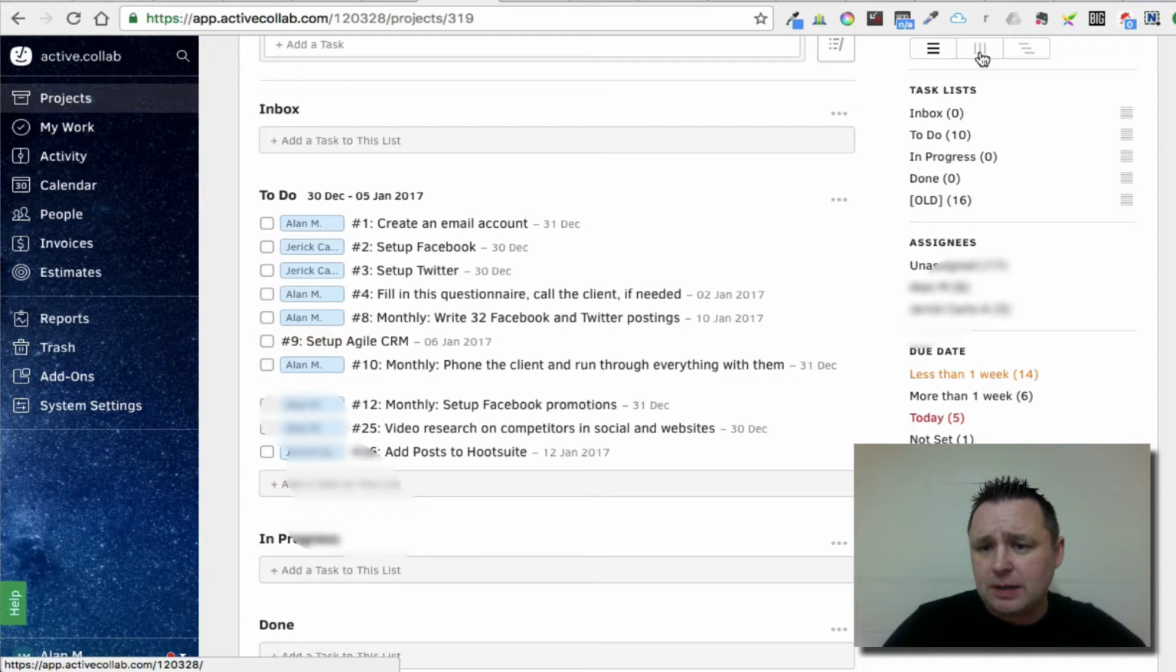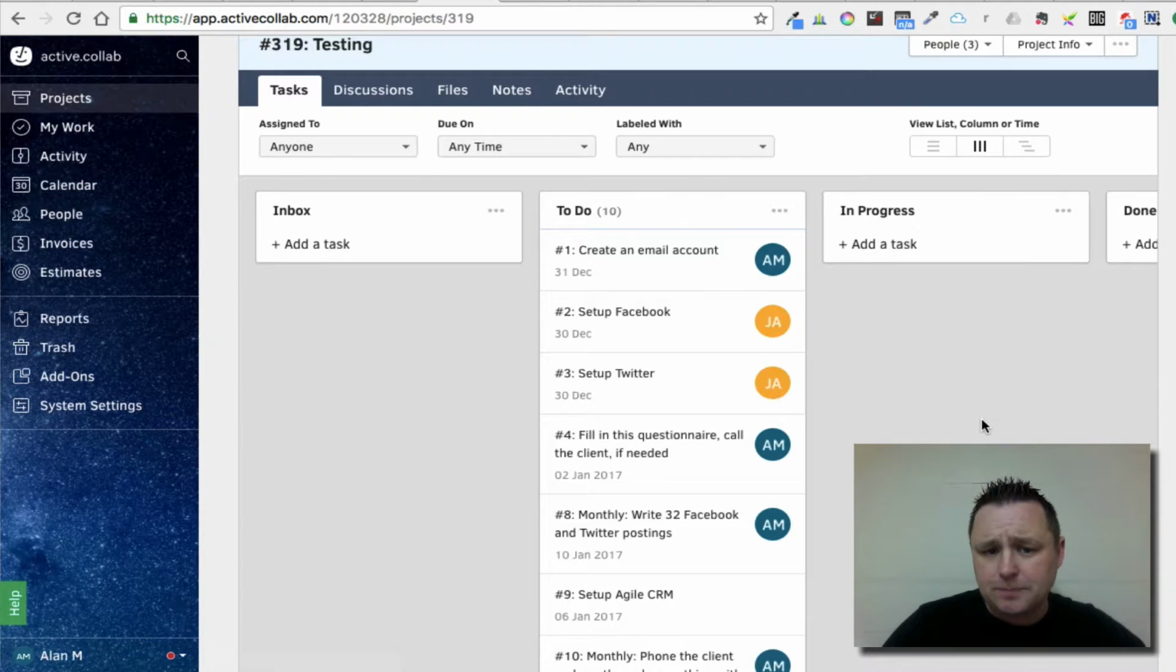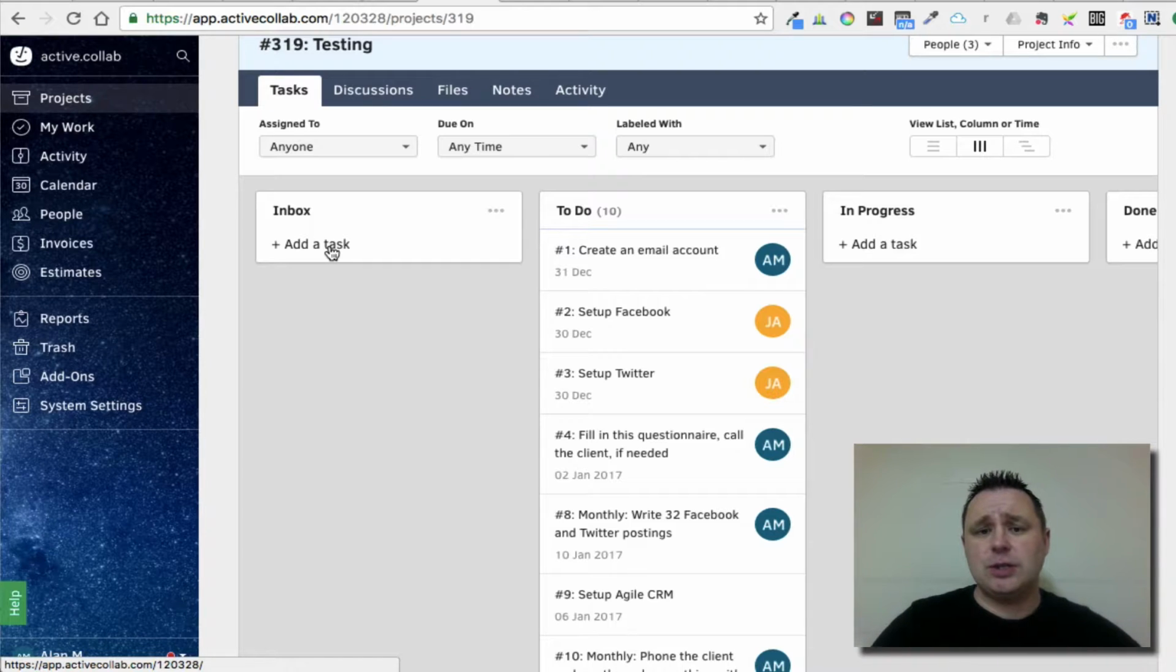Now I can set this as a Kanban board. You'll see we have an inbox here for new tasks that are not part of the overall system, which happens. You get new tasks, client changes, requests. They can go into this inbox. But you'll see here in to do, we have each of these tasks.